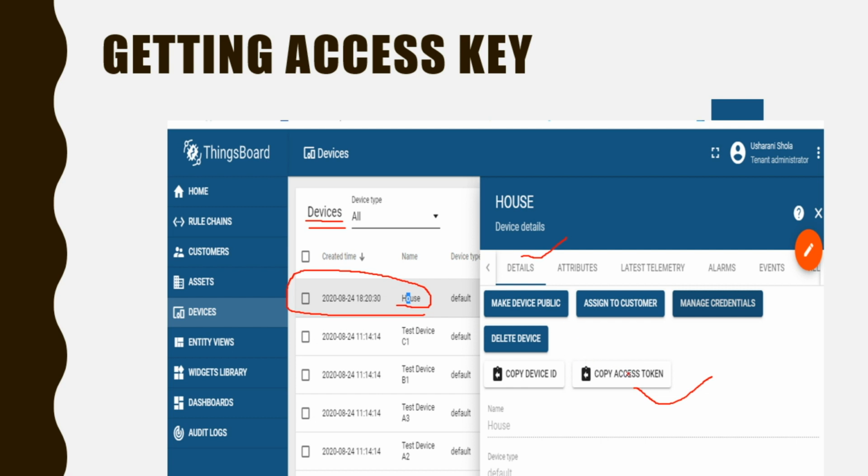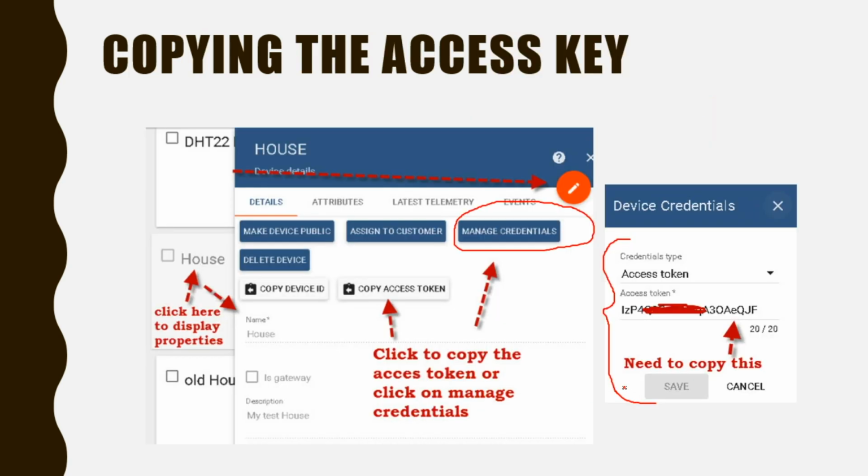So now you just copy this access token. If copy access token is not available, you have to click this details option. Then you could see this copy access token. Else if you want to visualize your token, you can click this manage credentials button. Then you could see the access token of your key.